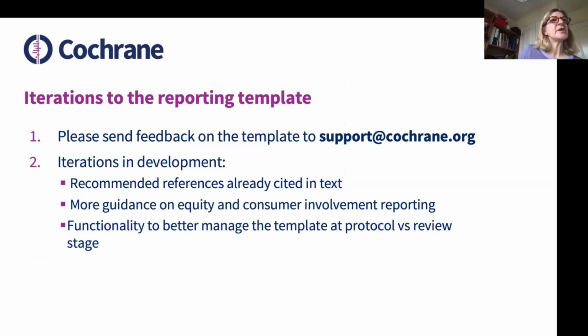Okay, and just finishing up, we'd very much welcome feedback on the template, and you can direct that to our fabulous support team at Cochrane. There's their email address. We continue to develop the template, and there's some iterations listed there that will be coming on stream in the next couple of months.